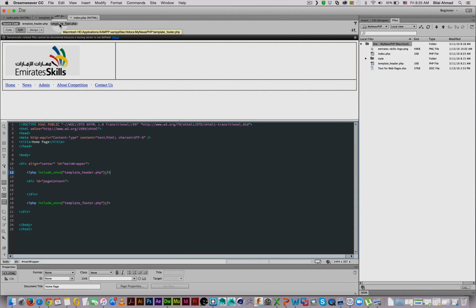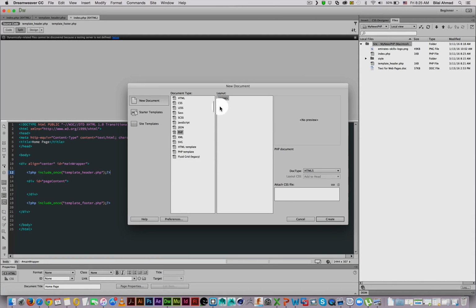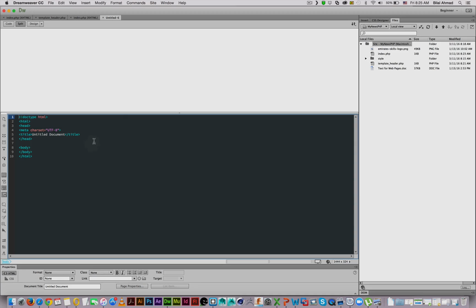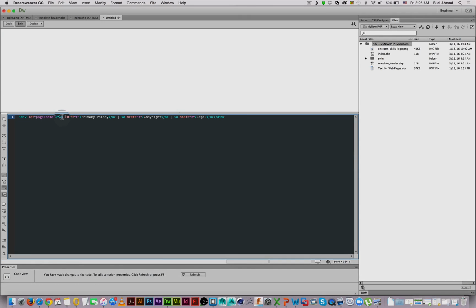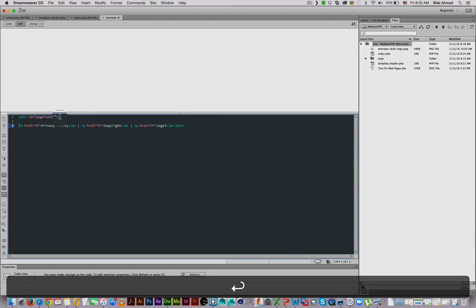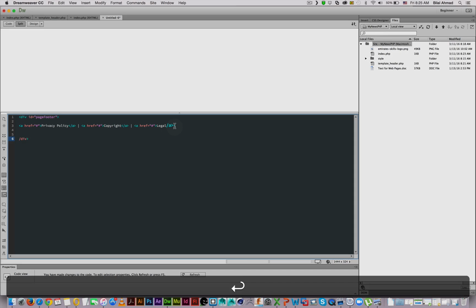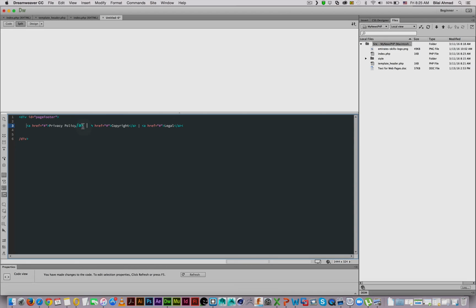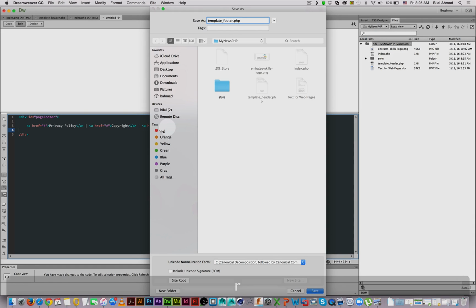Here I'm going to make a new page called template footer, and I'm going to make it a PHP, click create, and in this page I'm going to remove everything from here and put one division here. This division is a really simple division. This is first an a href, then you have three links only here. If you press Command S, you have to call it template_footer.php.